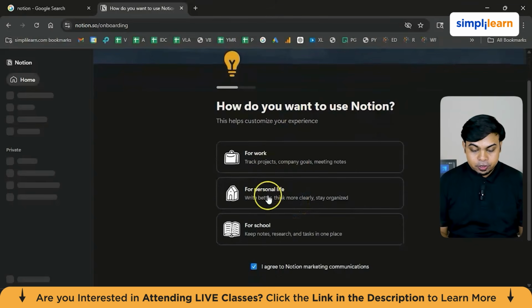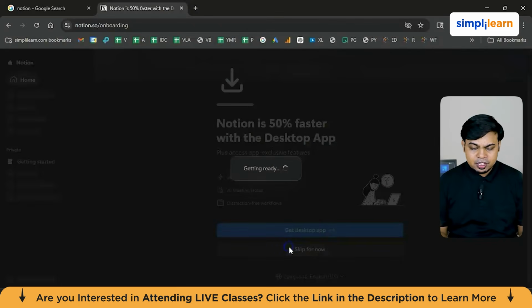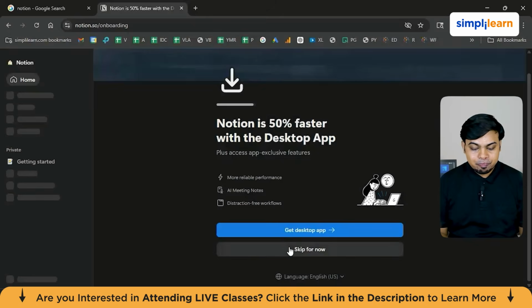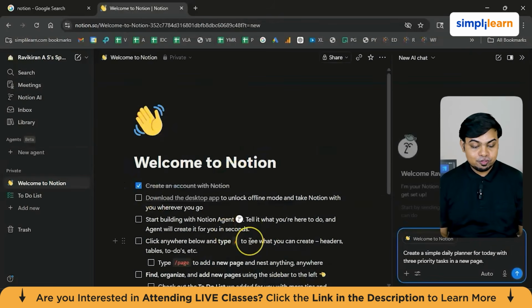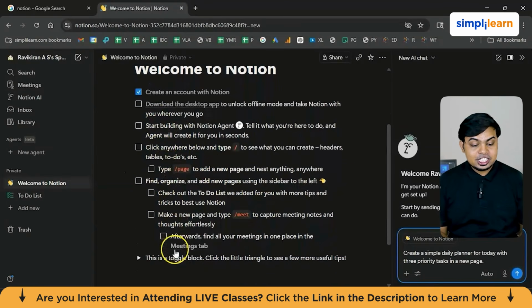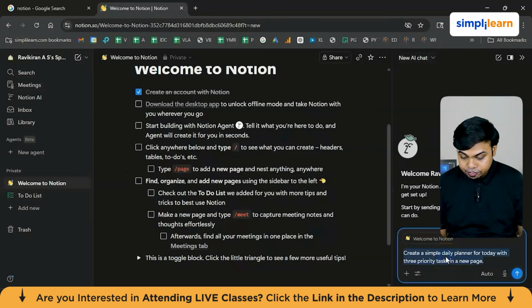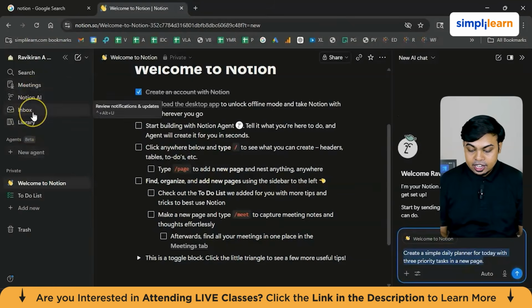Now this is the home page for you. You have 3 options: for work, for personal use, and for school as well. I'll go with personal use, and it is giving me a personalized desktop option, which works 50% faster. But for now, we will skip this. And this is how the home page of Notion looks like. On the left-hand side, you can see the tab which explains me everything about the meetings and everything. And on the right-hand side, we have the AI chat window. It has the default message: create a simple daily planner for today with 3 priority tasks in a new page.